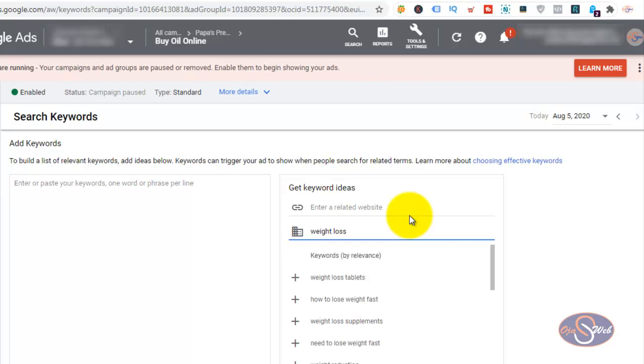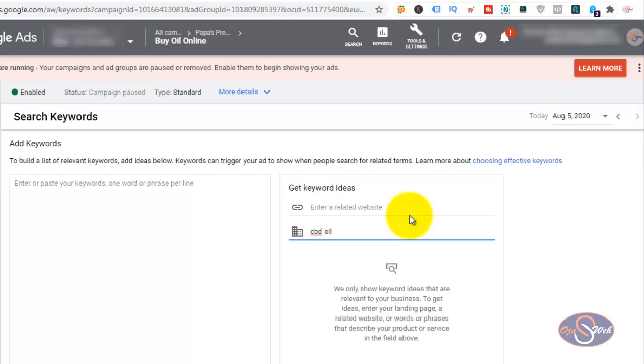But in some other situations, you might add the keyword here and you will not get any suggestion from Google. It doesn't mean that this keyword is not being searched on Google. It only means that Google is not allowing you to see the data on their platform. So if I go ahead and type, for example, CBD oil in this place, you will notice Google tells me that there is no keyword to show for this particular entry.